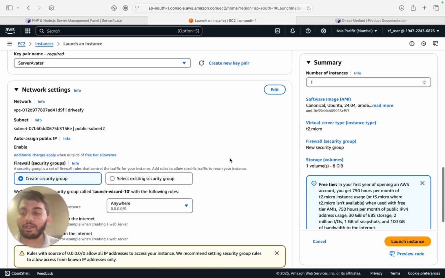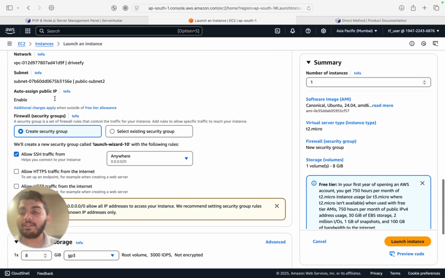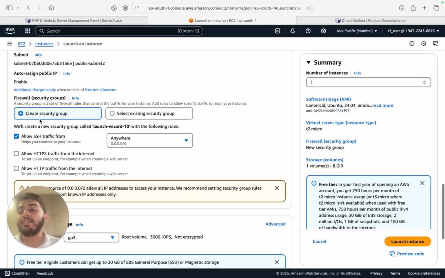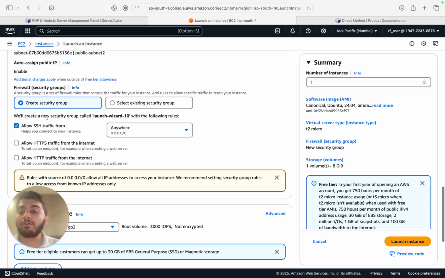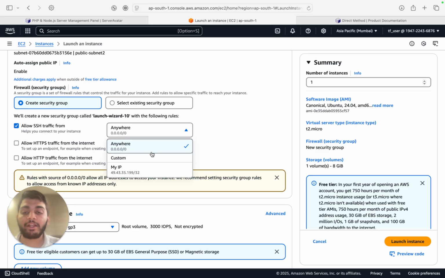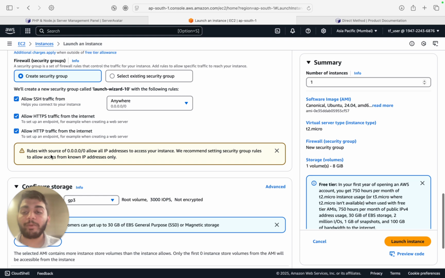Okay. Now in the network settings, we have to work with the security groups. In security groups, we will create a new security group. Here, allow SSH traffic for the server. It can be from anywhere, custom, or my IP, according to your requirement you can select. Then allow HTTP traffic and HTTPS traffic, both should be allowed.